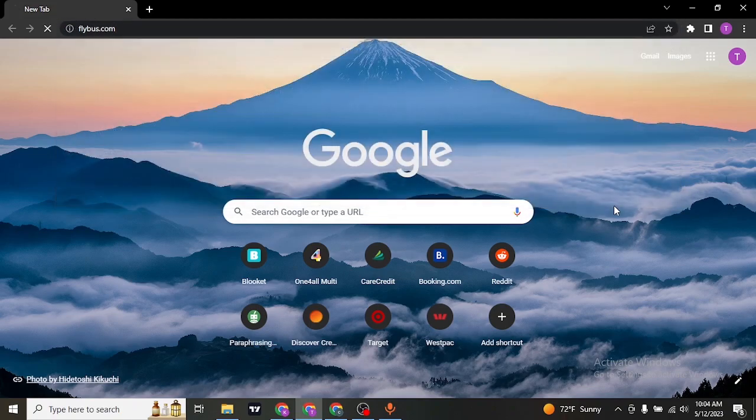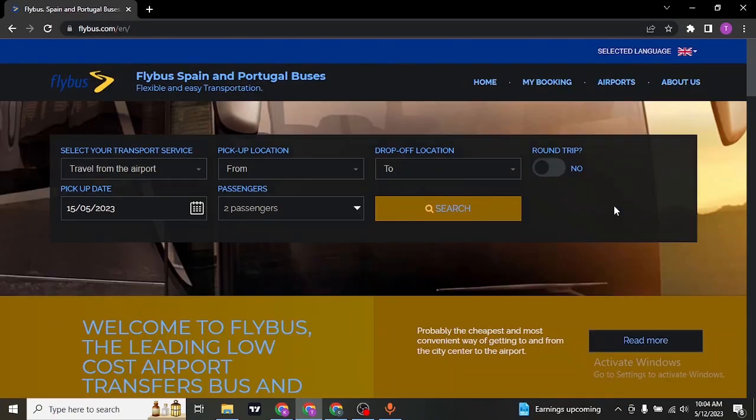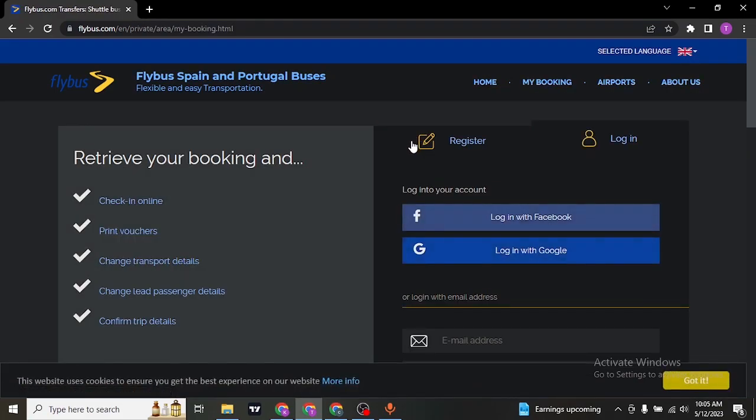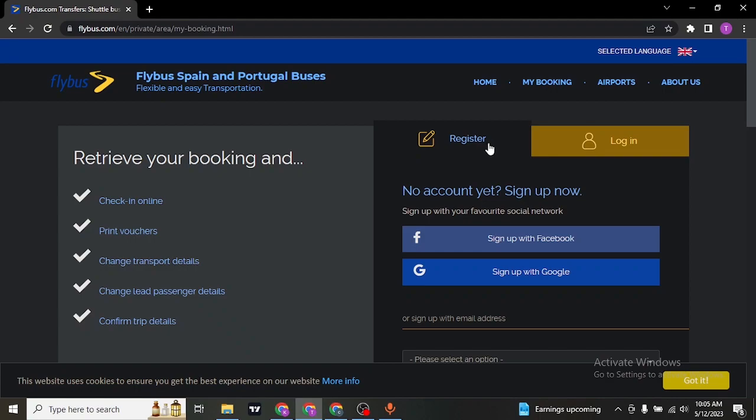Search for flybus.com on the search bar of your web browser. Once you do, it's gonna take you to its official website. Now straight away from the home screen, you won't find an option of logging in or signing up to Flybus. To see it, you'll need to click on the My Bookings on the top. And from here, you'll be able to see both the sign up and the login section. Make sure you select this register option.